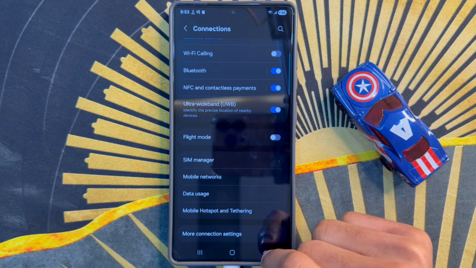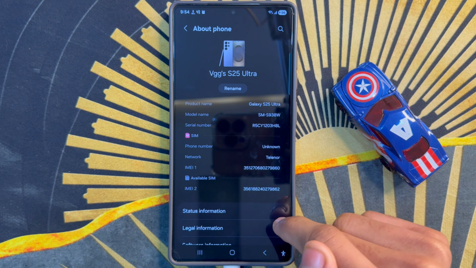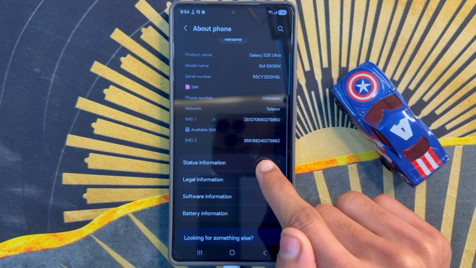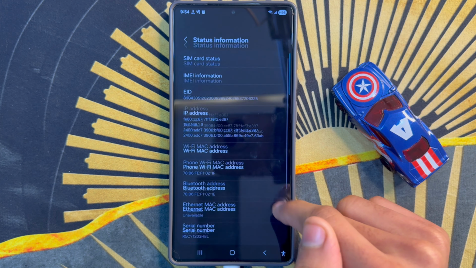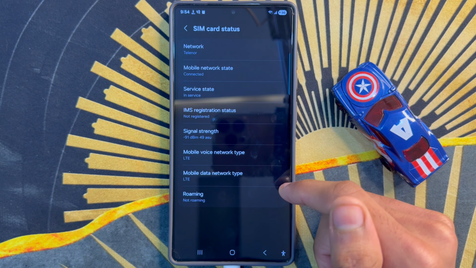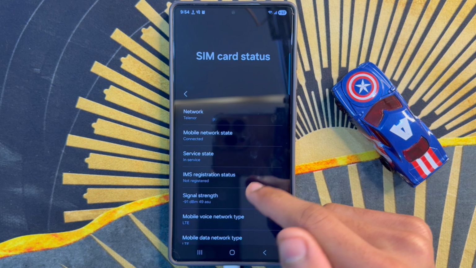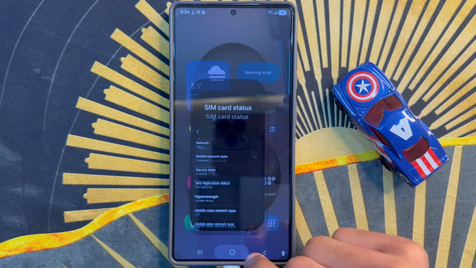So click on settings app, scroll down and click on about phone. After clicking on about phone, click on status information and you will see the first option is SIM card status. After clicking on SIM card status, here it shows you the ICCID number. After watching, go back to home screen.